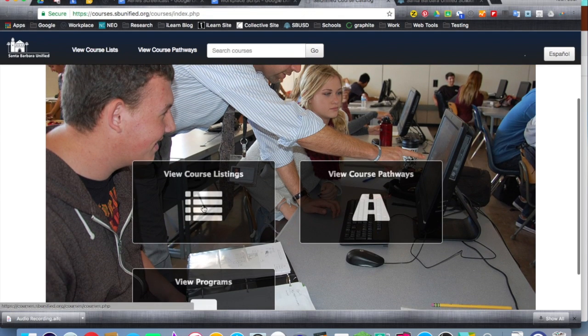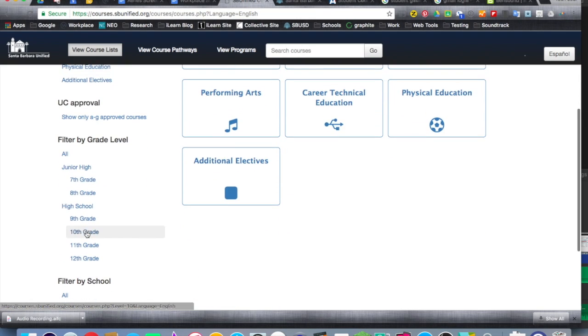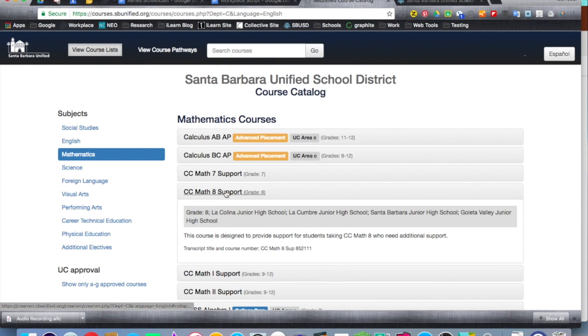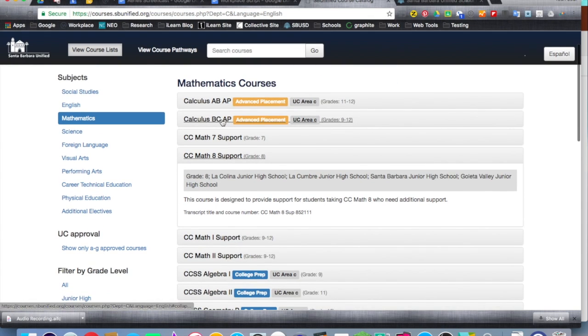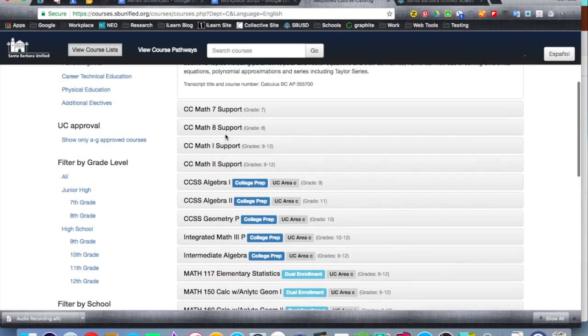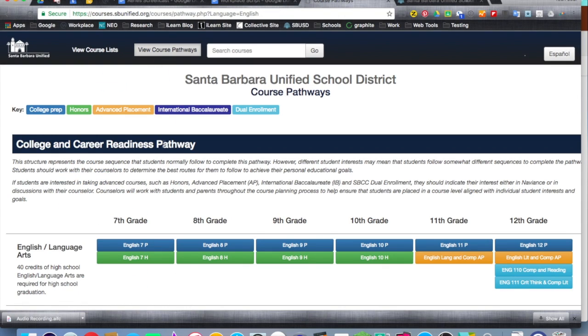The Course Listing page will allow you to browse courses by subject and filter by grade and school. By clicking on a course, you can get a full description of what to expect. Specific courses are more challenging than other courses, and you may want to discuss your option with your counselor if you are unsure. You can also view the courses by using the Course Pathways page.